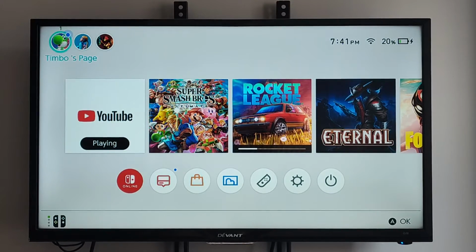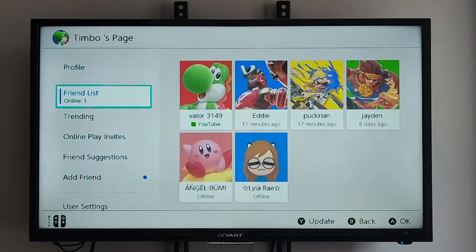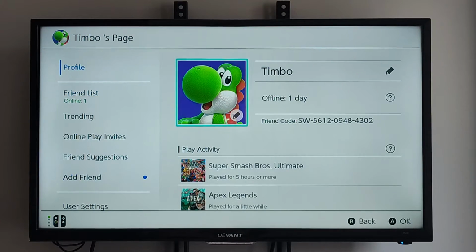Today in this video I'm going to show you how to change your nickname on your Nintendo Switch. So if you look in the upper left side of the screen, it's saying Timbo's page, Rose's page, Jim's page right here. So you can change your nickname if you select your icon, and then it's going to bring you to your profile page. So go up in the upper left, then go on over.